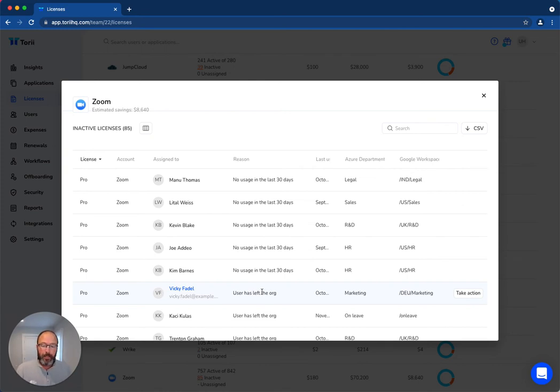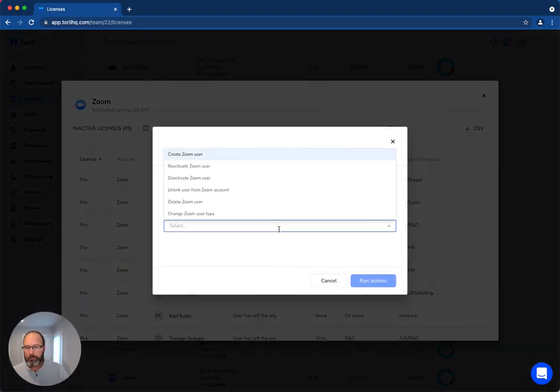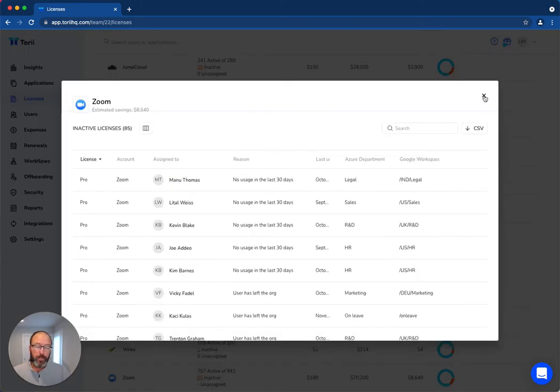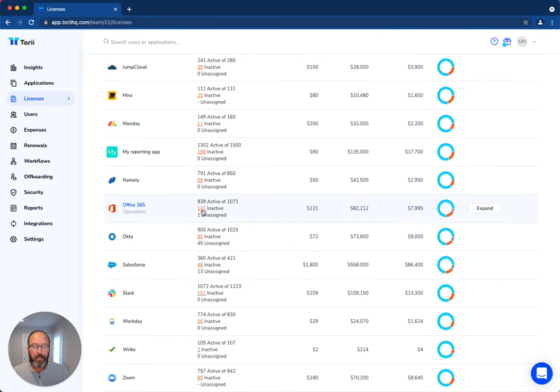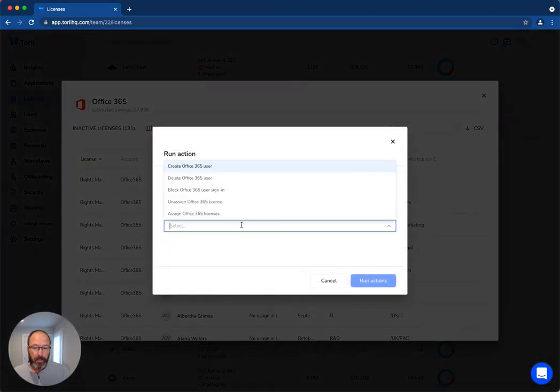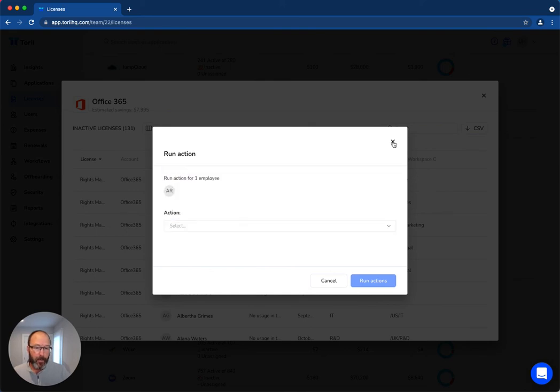And it doesn't stop here. Data and insights are not enough. And that's where Torii takes another step of helping you manage all these tools. You can decide you want to take an action directly from here. I want to deactivate this user, or I want to downgrade them. And you can take it directly from Torii without even going to the tool itself. You can do the same for many different apps. Let's say you have wasted licenses on Office 365. You can decide you want to unassign this license.